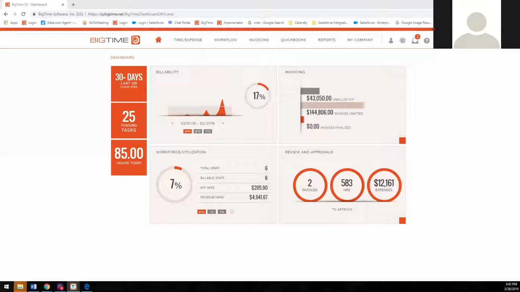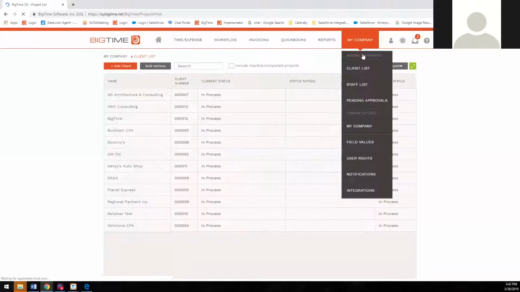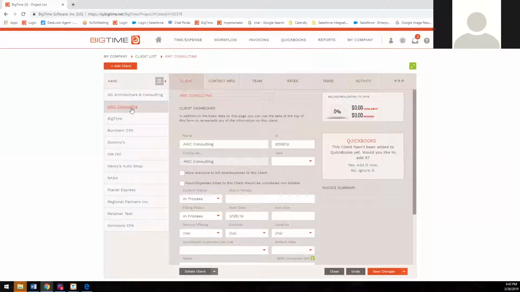Okay, so before I jump into creating these tasks, there is a little bit of project setup. So I'm just going to jump into a project I have already created. I'm going to go to my company, client list, and once again, for just the verbiage within your site, you might have an engagement list, a job list, a project list. But just to reiterate once again, they do function just the same way in your BigTime site. So I'm just going to jump into AWC Consulting.